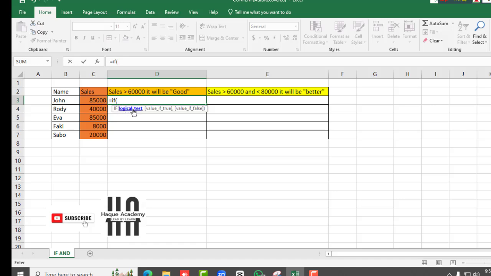Here you see the logical test. Okay, what will be the test? We try to test this cell here, whether it's more than 60,000. Okay, it's more than 60,000. If this value is more than 60,000, what will happen? Value if true means if this value is more than 60,000, what will happen? It will show good.